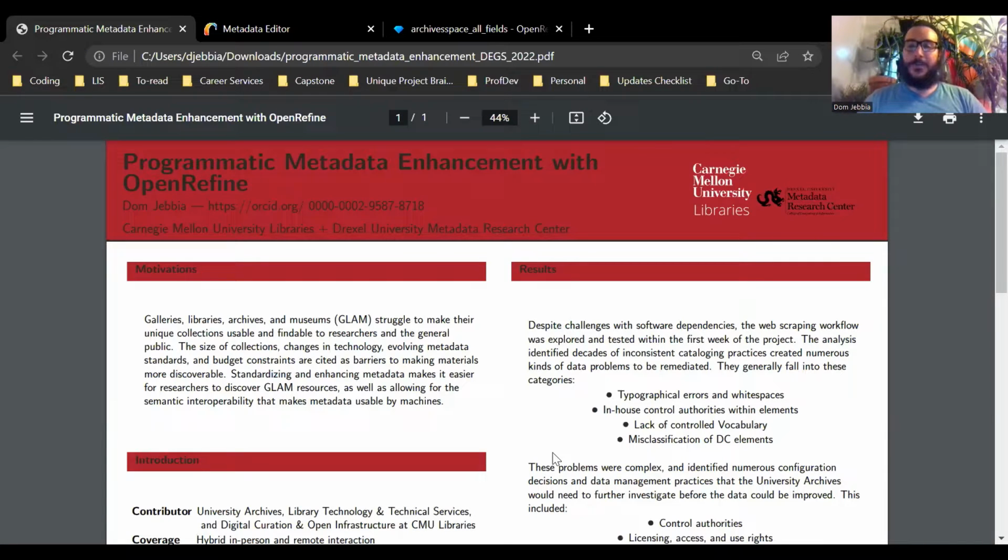Hello, this presentation is for the poster Programmatic Metadata Enhancement with OpenRefine. I'm Dom Jebbia, and I'm a Digital Collections Associate at Carnegie Mellon University Libraries. I'm also, as of about 2 weeks ago, an alumnus of Drexel's College of Computing and Informatics.